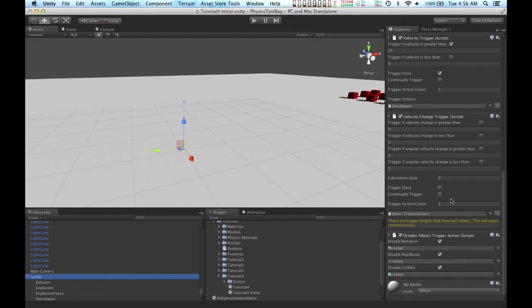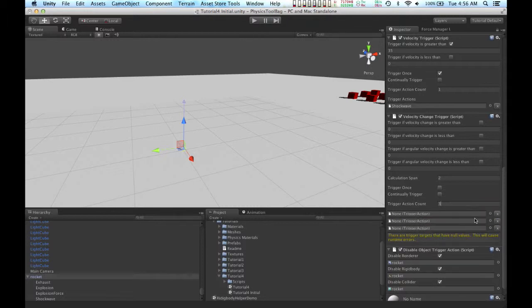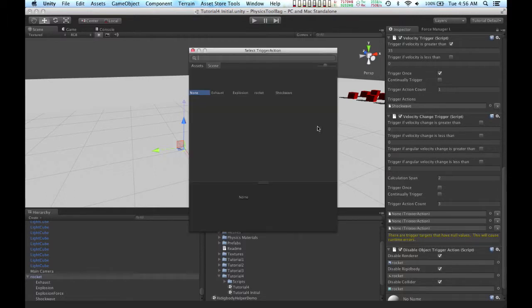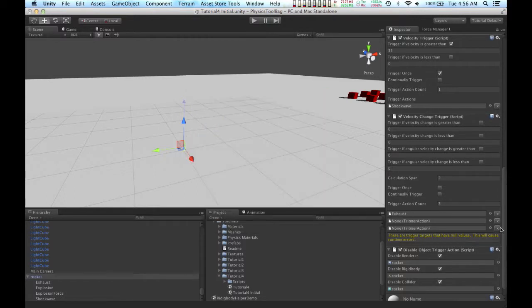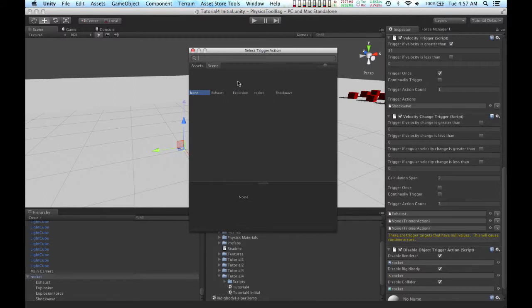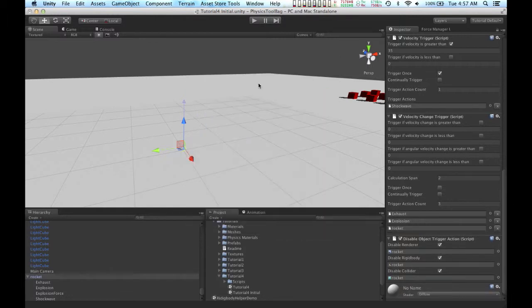So I'm going to go to the velocity change trigger. Since we have 3 actions that this trigger is going to use, I'm going to change the action count to 3. I'm going to tell it to use the exhaust, the explosion, and we want the rocket to be hidden. I'm going to tell the velocity change trigger to trigger if the velocity is greater than 25, and I want it to trigger only once.